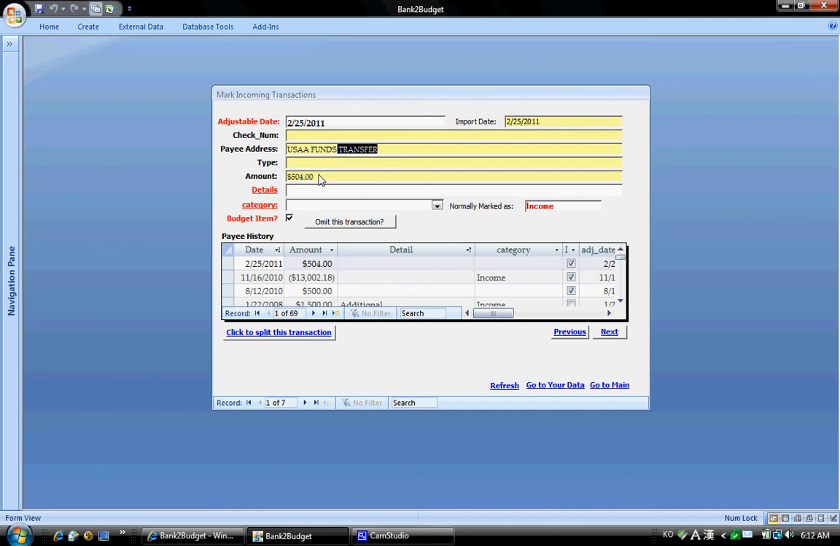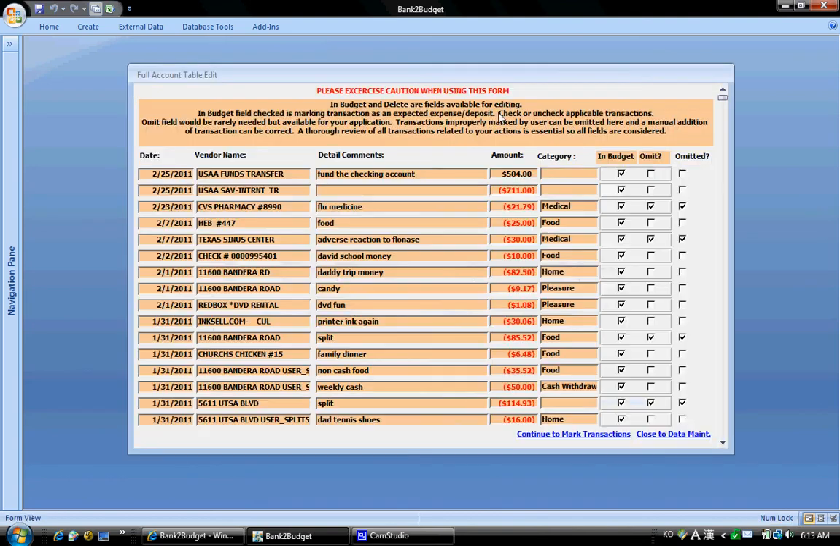This does not qualify as a revenue stream. It's pretty much just a transfer, so this is something that you would want to record in details and click the omit this transaction button. From the checking account, just write it omit and go back to continue marking transactions.